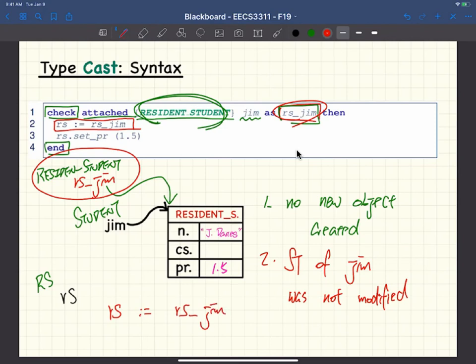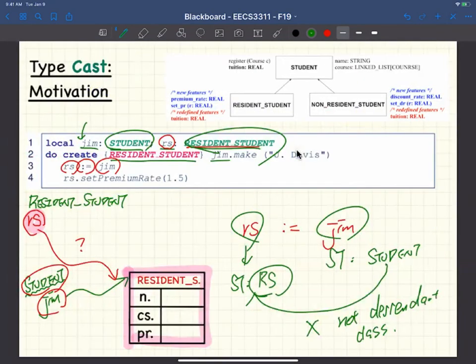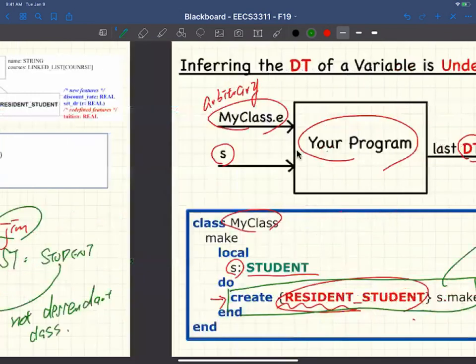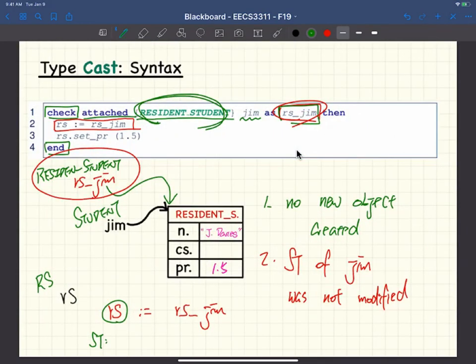And think about how the compiler is going to reason about this, okay? Again, it's going to look at the static type only. What's the static type of RS? As we declared, RS is simply just going to be resident students. Okay? The static type is simply resident students. Now, what about RS underscore Jim?